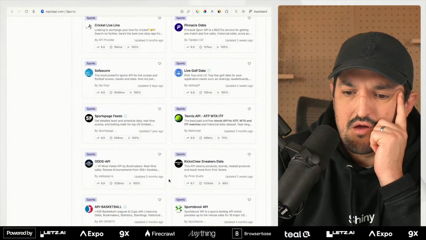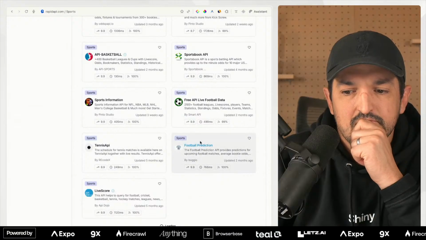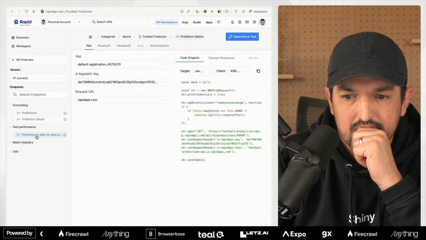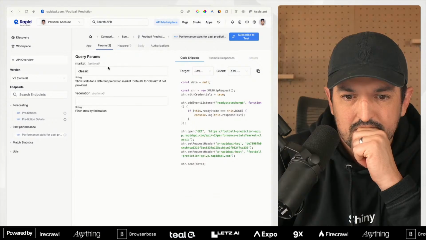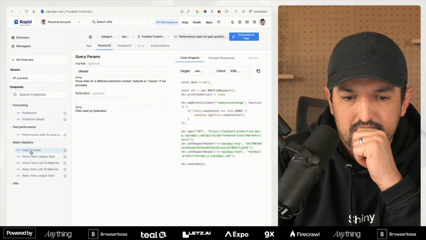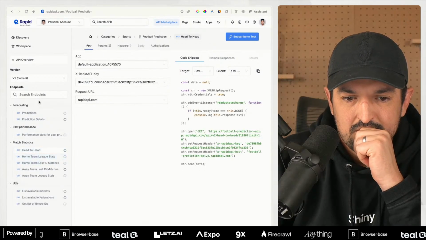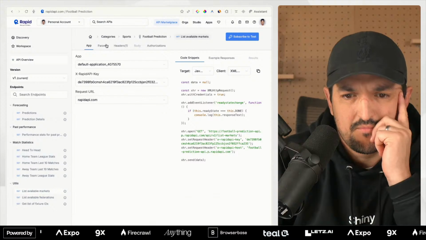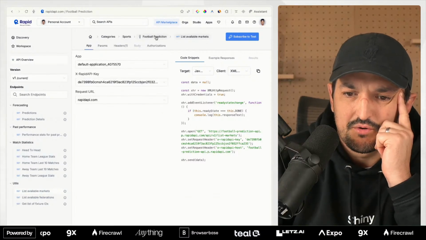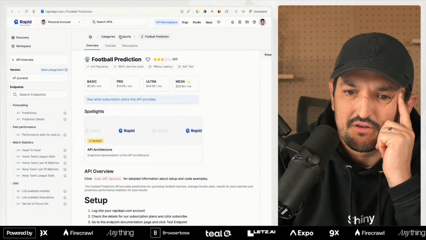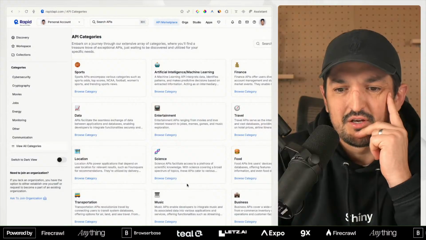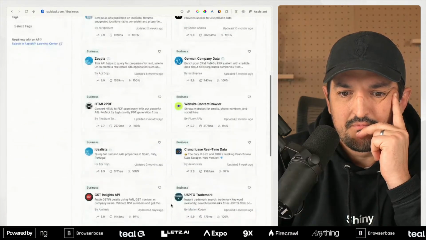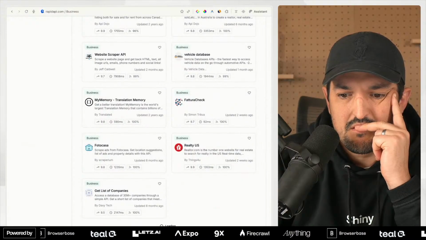Live golf data, odds API, sportsbook. Okay. This would be a sports one. Maybe we could do sports prediction markets. There's quite a lot of them. Why don't we do like a product? Let's do a product prediction. Let's use that. Let's use the Amazon one.